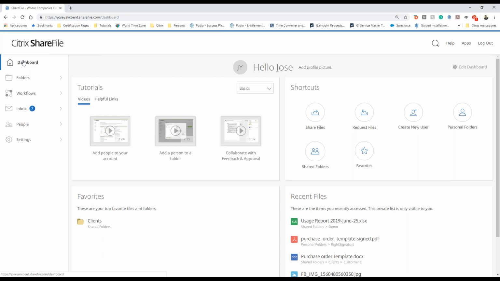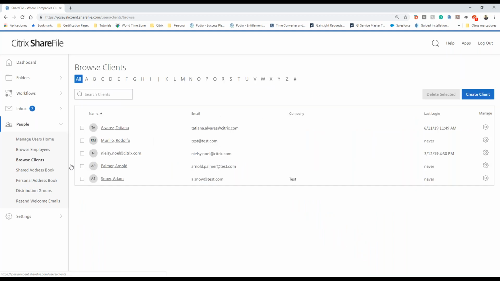Okay, so the clone access is a feature that we have whenever we're creating a new user, right? So I'm just going to go to the people section, click on browse clients. Let's say that I'm going to create a client here. So I'm just going to create a client.